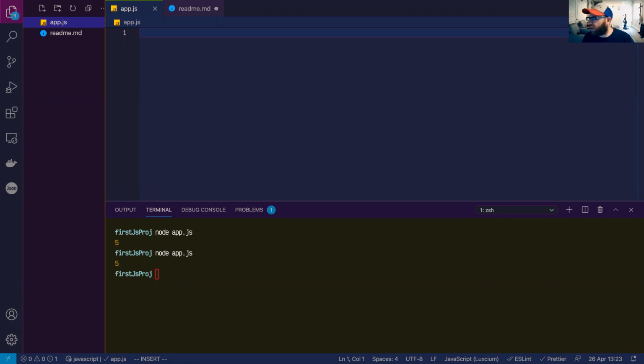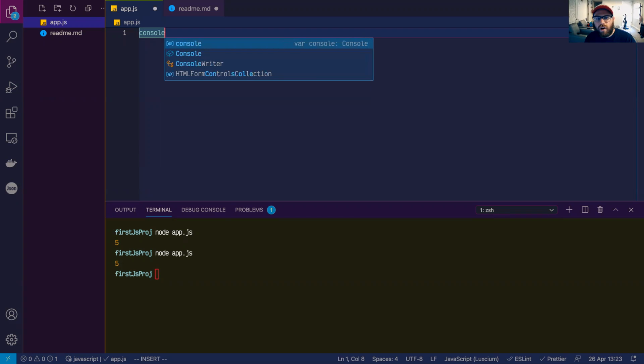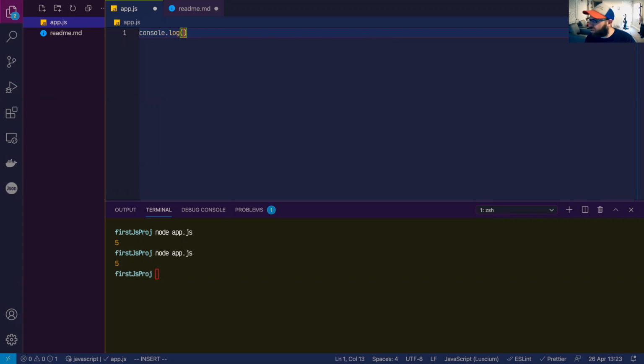So the very first thing I want to do is show you how we're going to interpret what our code is actually doing. And for now, the number one way of doing that is by printing values to our console. To print a value to our console, we're going to use this function called console.log. Now, whatever I put inside of here is exactly what it's going to show me.